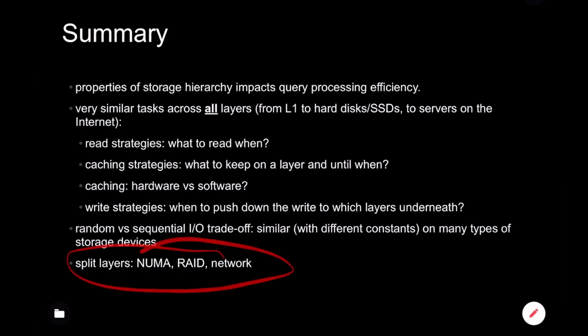And we talked about these split layers. We talked about NUMA, so on the main memory level we have multiple memory regions where we may have different access times, and the same holds for RAID and for the network, of course: multiple hard disks or multiple servers on the network. That's it about storage.